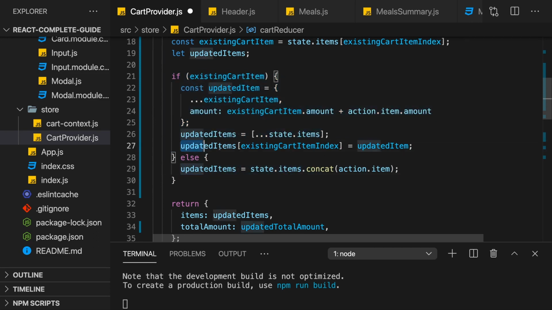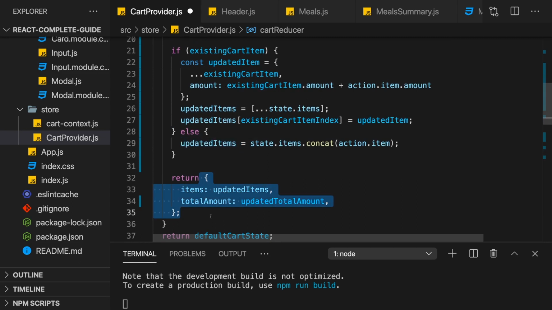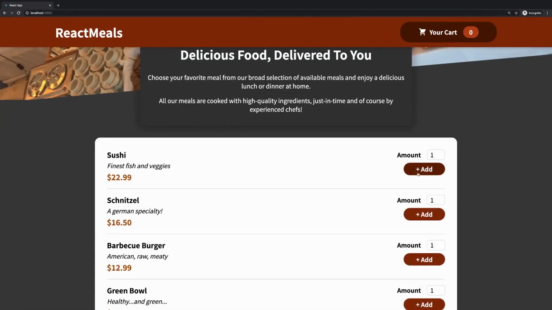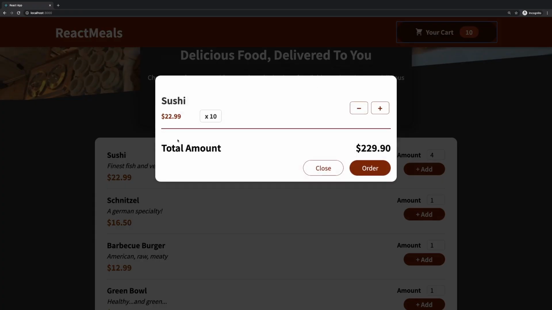With that, we set updated items to different things, depending on whether the item is already part of the array or not. And either way, we then return our new state snapshot, which picks up these updated items. I hope this logic makes sense. And with that, if we now reload, I can add sushi. And if I add it multiple times, and if I add 4 sushi at once, you see we only have one entry here with the appropriate amount. And that's exactly what I want.